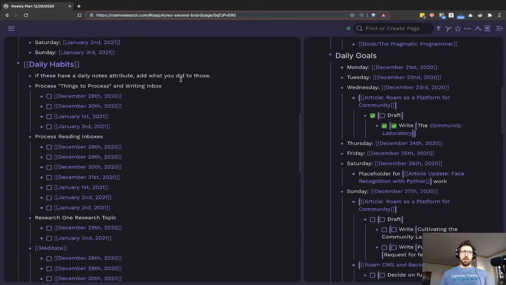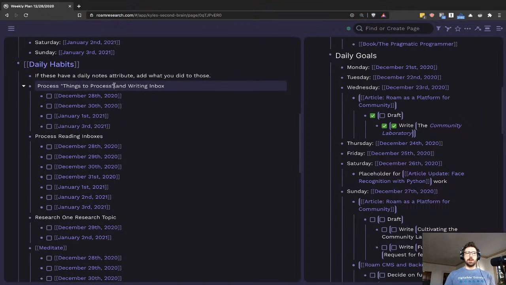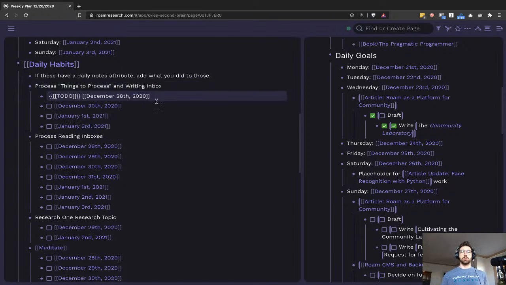So, back to daily habits. These are the habits that I want to do over the course of every week. The way I do this is I have the header, because in the queries, this will show up, and then the actual to-do will show up on that day on my daily task query that I showed at the beginning.